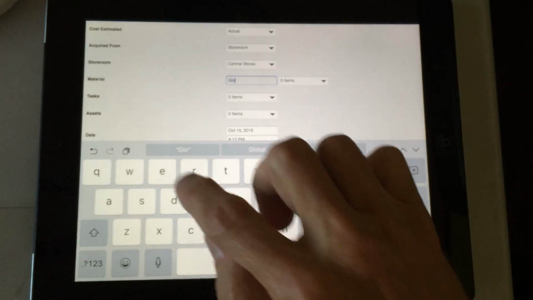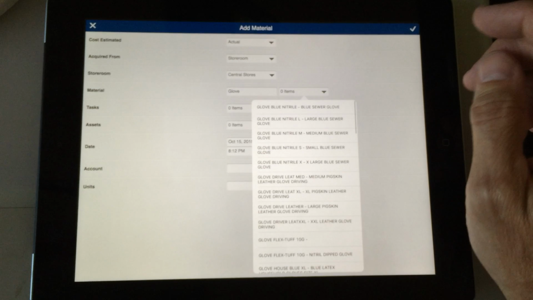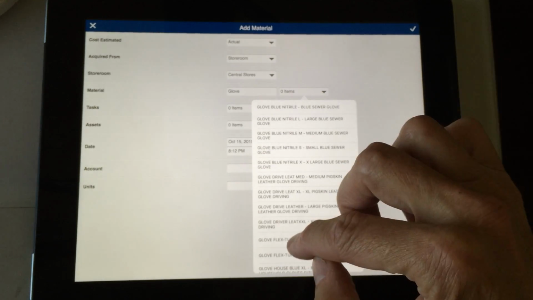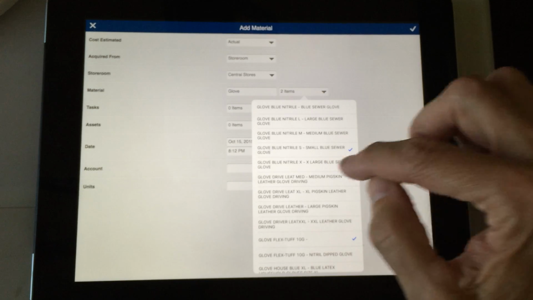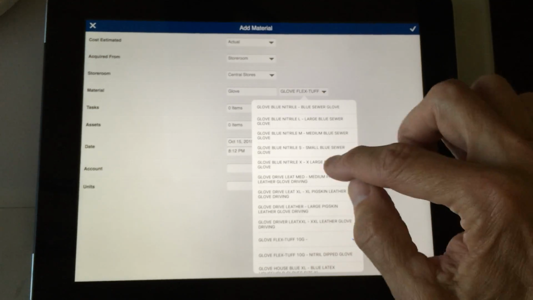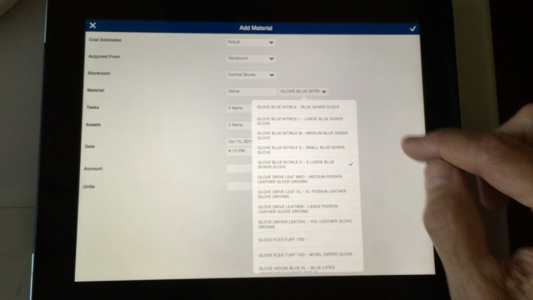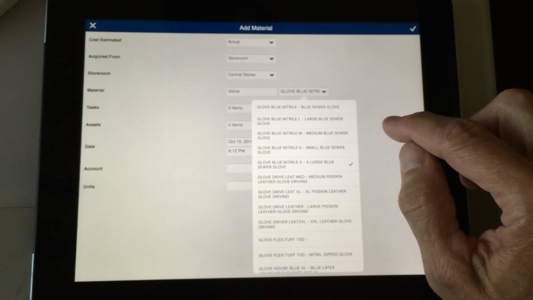Let's see what we have in here. There we go. Everybody needs gloves. XL. There we go. Alright.